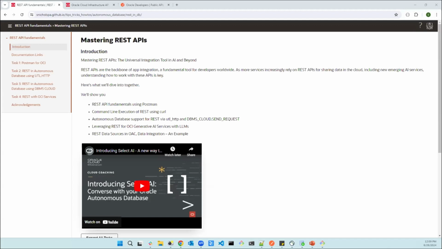It'll be recorded and sent out, and I also have a GitHub Markdown cheat sheet that I'm showing right now that will be sent out as a link as well that contains all the PL/SQL, links to documentation, SQL statements, and so forth. And this is just a link up to it right now.